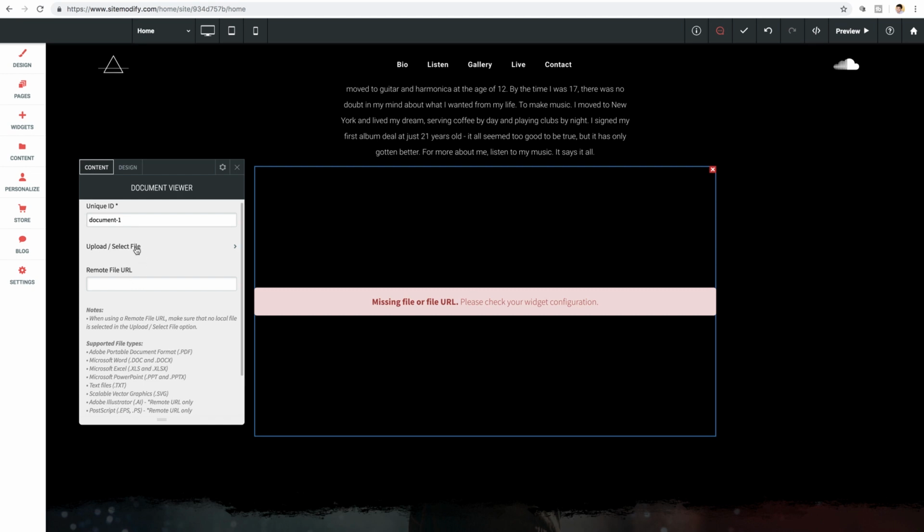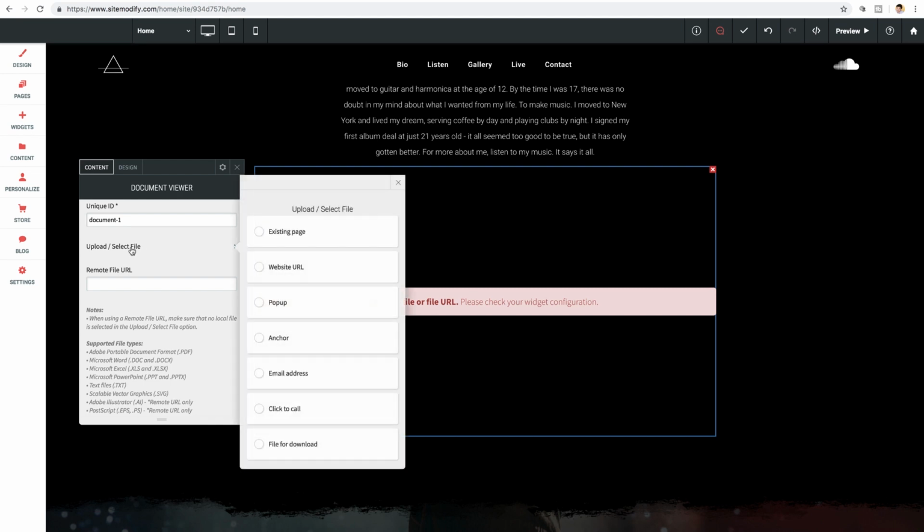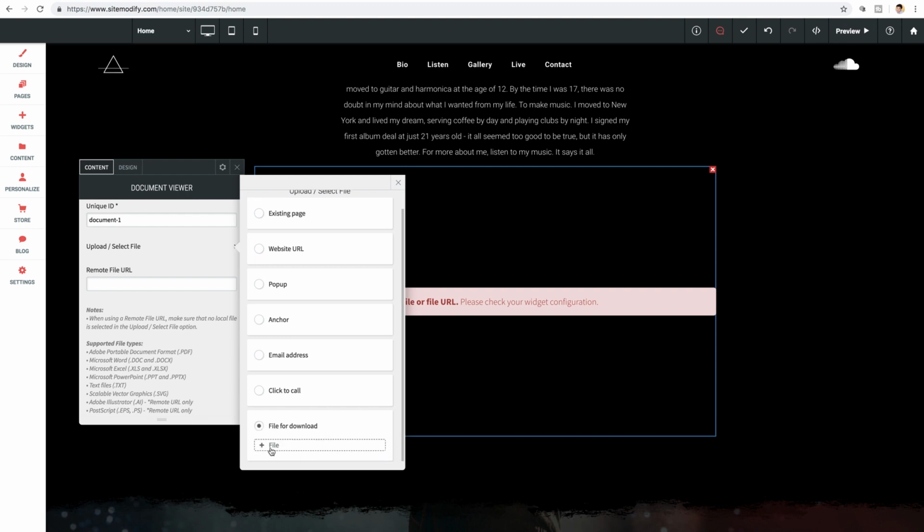This is the option you'll want to select if you have the actual document file on your computer or hard drive already, and you want to upload it right to the server and display it on your site that way. So we'll click upload/select file. And the option we'll need here is the very last one, file for download. So we'll select that, and that drops down a little plus sign prompt here for us to upload our file. So let's click.